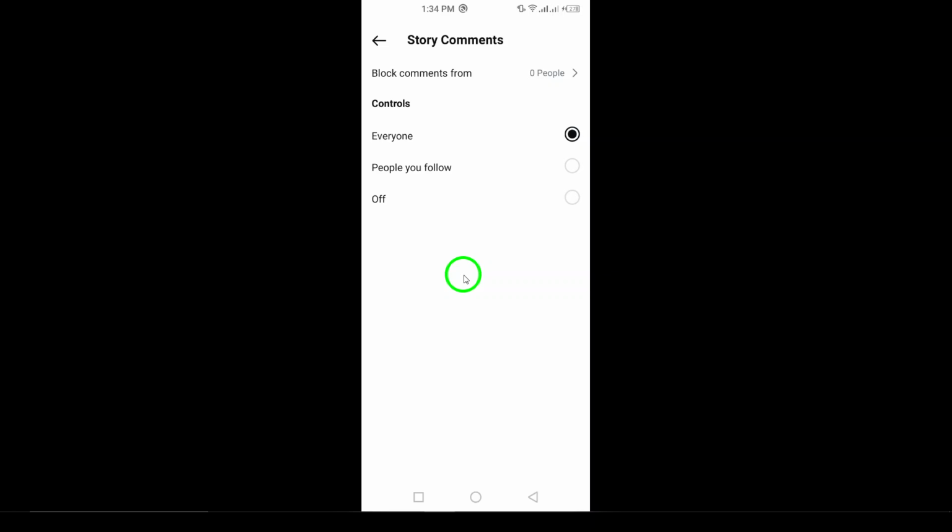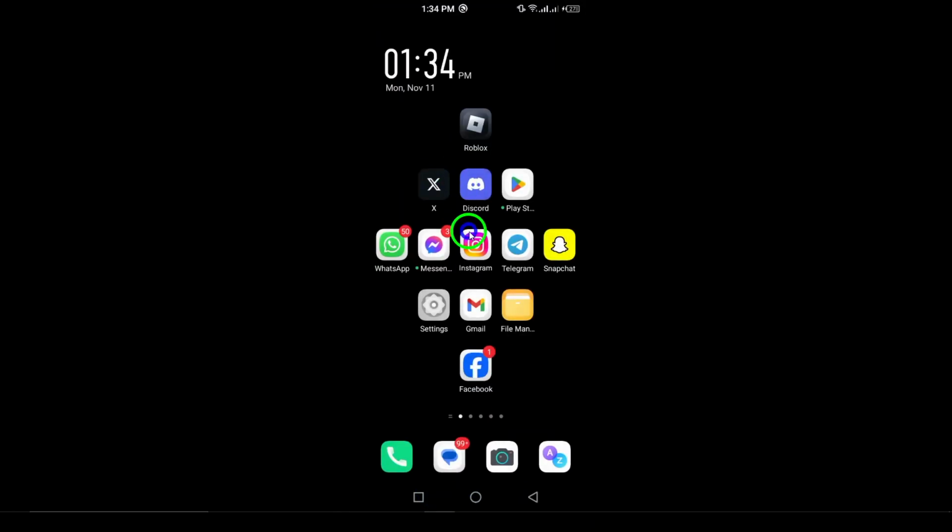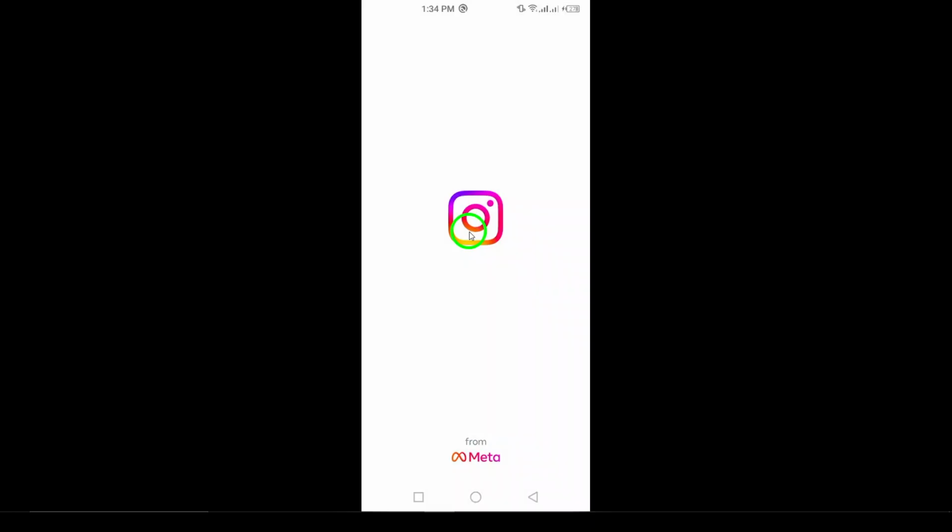And there you have it. You've successfully enabled comments on your Instagram story. Engaging with your audience just got a whole lot easier. Enjoy connecting and chatting with your followers.